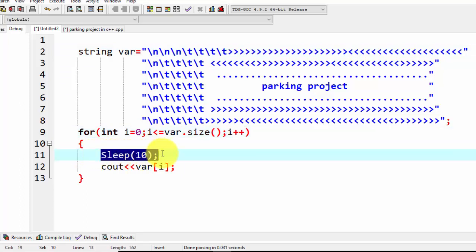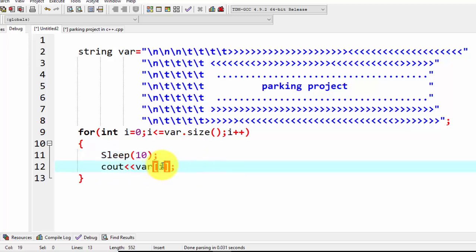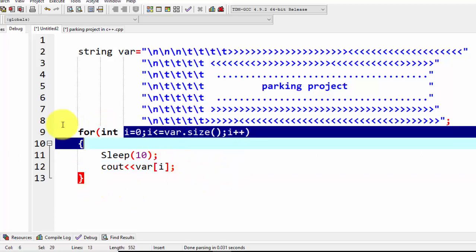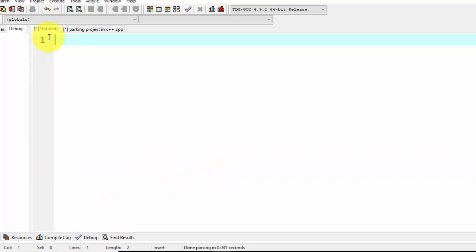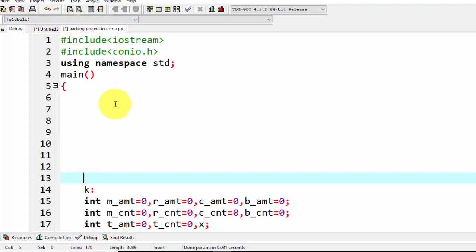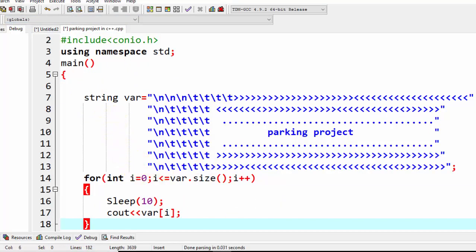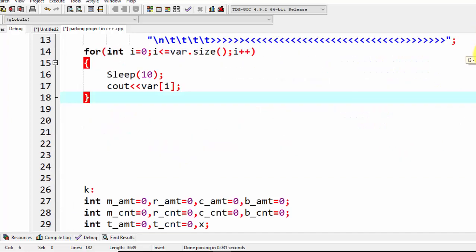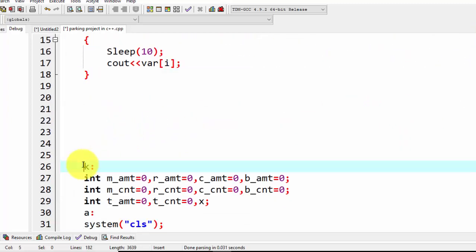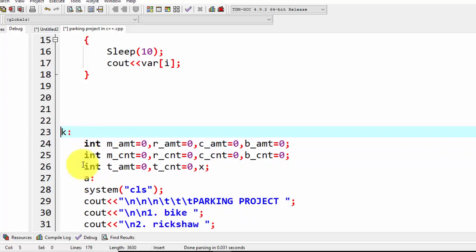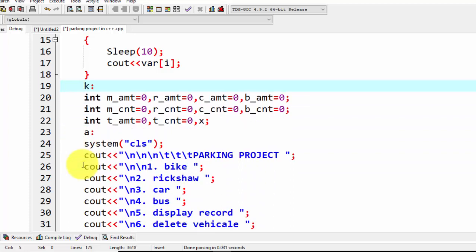What does the sleep function do? The sleep function provides the animation, the speed of your animation. After that I have printed that variable in which I have passed i, because now our loop is running on i. So I will copy this part, or cut it, and I will paste it here. Okay, so after pasting that I will sort out our coding, and after that I will show you how it works.